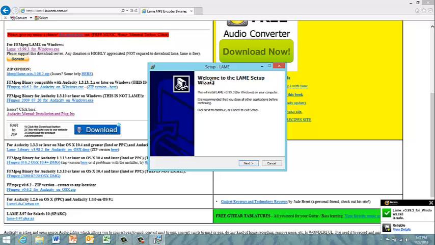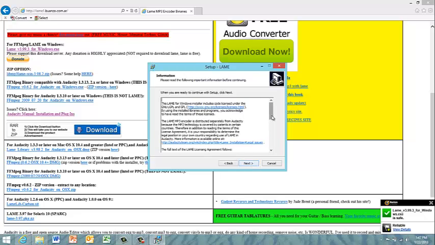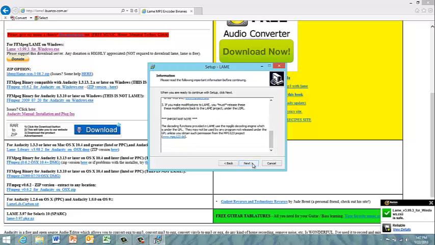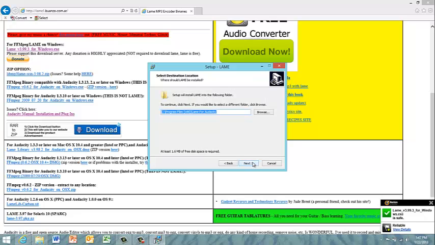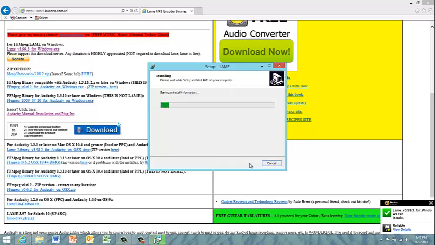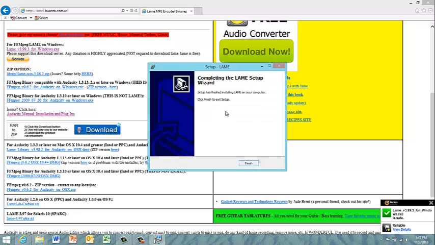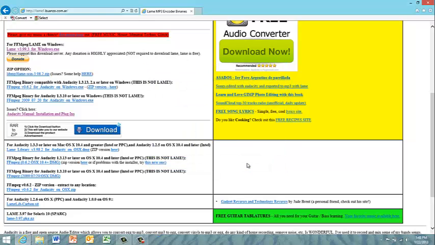Okay, so now we're going through the setup of this Lame encoder for MP3. Okay, so we're going to go to next. And we read that very quickly. Next, we're going to go to the default location and install. Setup has finished on your computer. Okay, and finish. Okay.